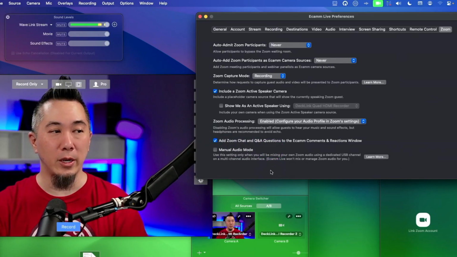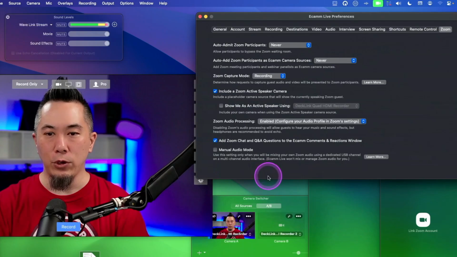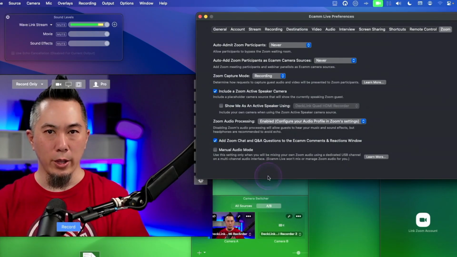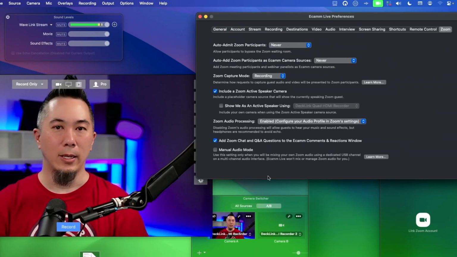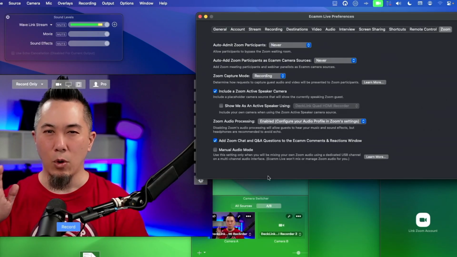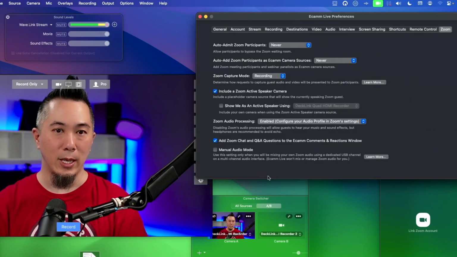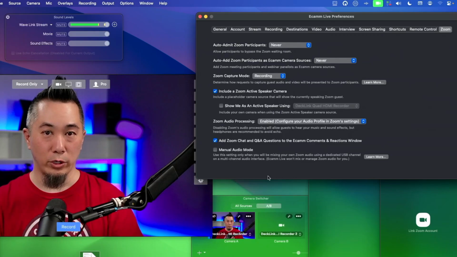And this last option here is for very advanced users. It says manual audio mode. If you are using external audio devices that you want to separately manage the Zoom audio in, such as a Rodecaster Pro 2 or a Mixcast or a Tascam, those more advanced multi-channel audio mixers, then you're going to go ahead and enable this only if you know what you're doing.